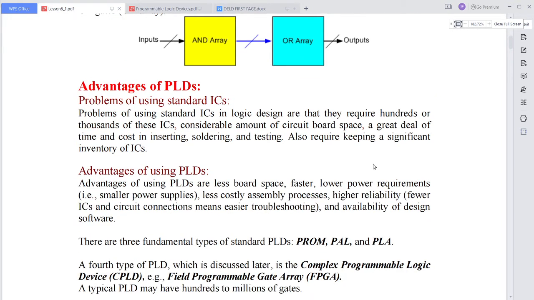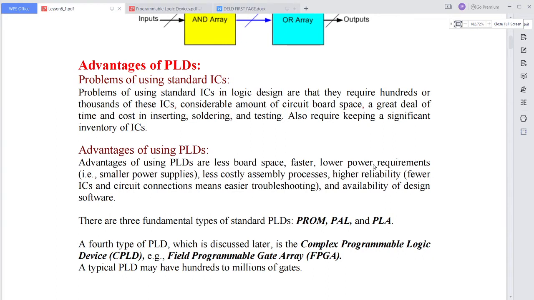Advantages: just now we discussed all these points. It is easy to design and easy to implement any Boolean function, and the space of that circuit is very small because we get the PLDs in the form of ICs. So everything we can have.